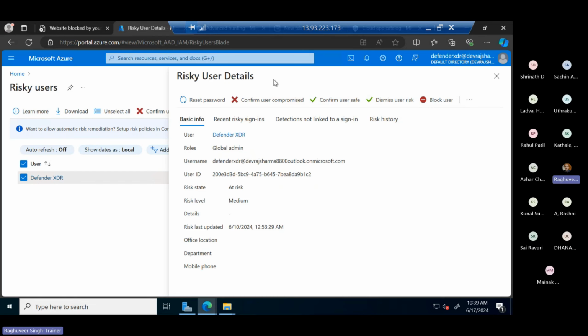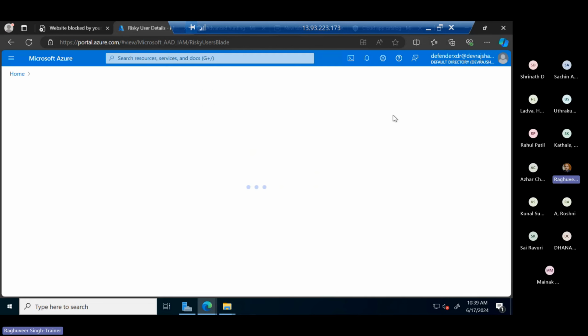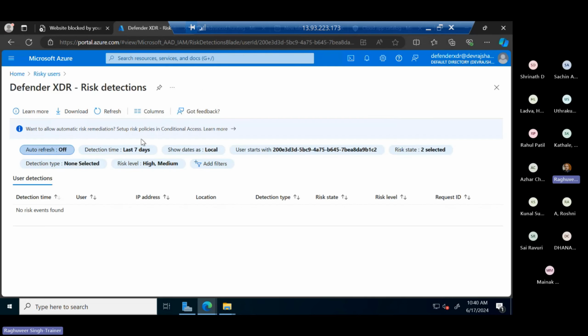That's the reason this is coming as a risky user. Since this is a risky user, you can reset the password of this user. You can confirm the user is compromised, or confirm the user is safe, or dismiss this risk, or block the user. These are the options I have here. And if I want to see why this user is risky, I can click on user's risk detections, and here I can see the detections.